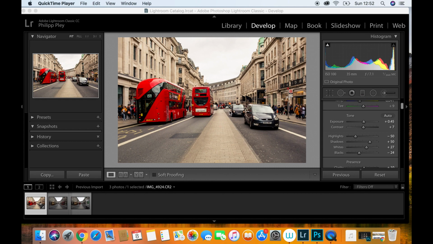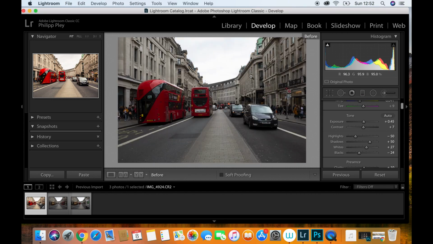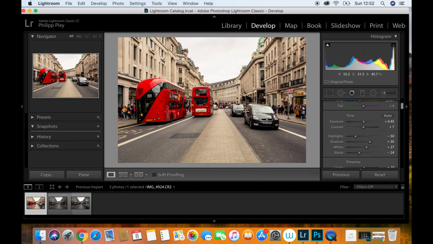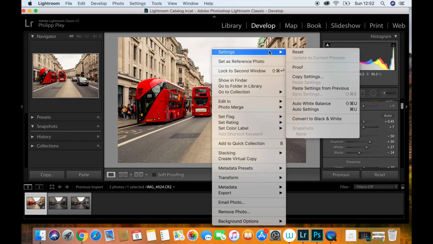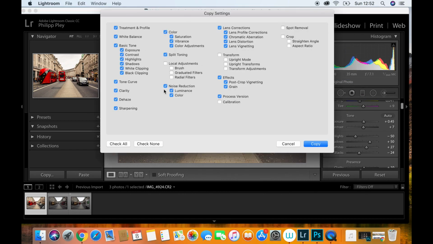So this photo is already fully edited in the interest of time. Here's the before, and here's the after. So I want to apply the exact same edit settings to the other 2 photos down here as well. Easiest way to do that is to right click, go in settings, copy settings, and that includes everything except for local adjustments, which I didn't make any of. But transform is also important because I fixed the buildings, made them all straight and stuff like that.